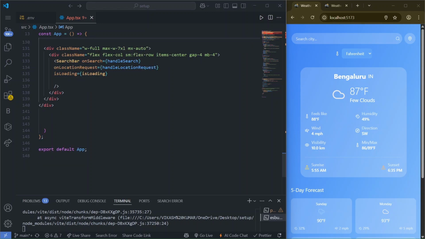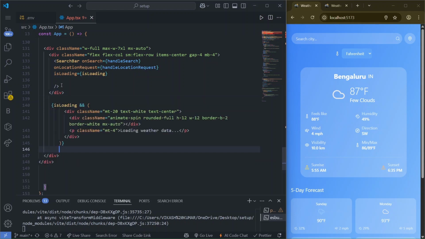So similarly we have to write all these things. So if it is loading, it will show that your data is loading, right? So outside of this div, if it is loading, it will show loading weather data, like you cannot see Patna. For a fraction of a second it shows, but your backend API is very fast, that's why it's coming so fast, right?